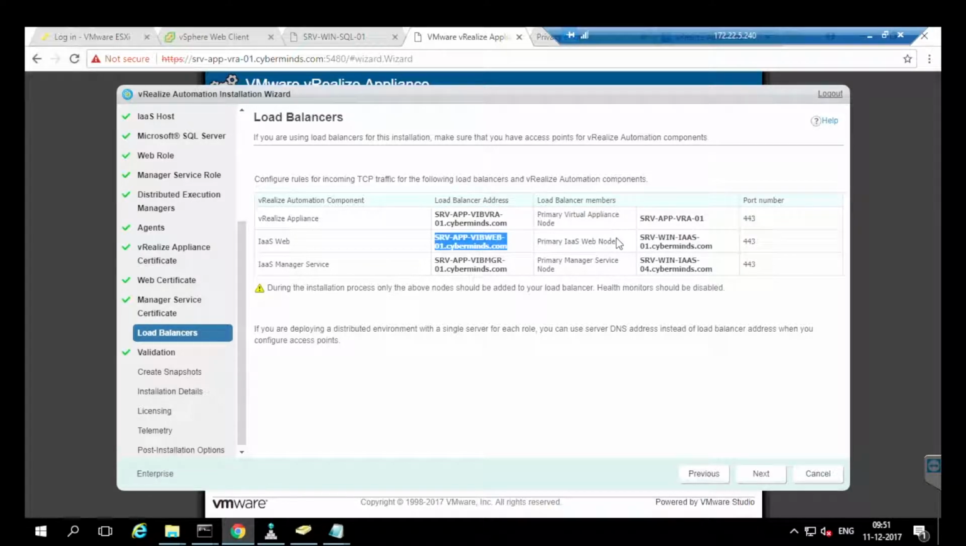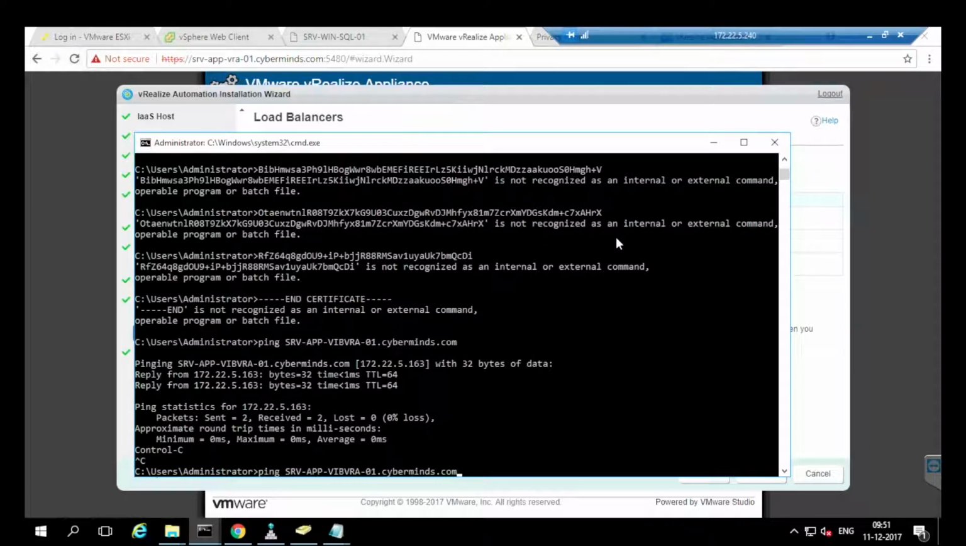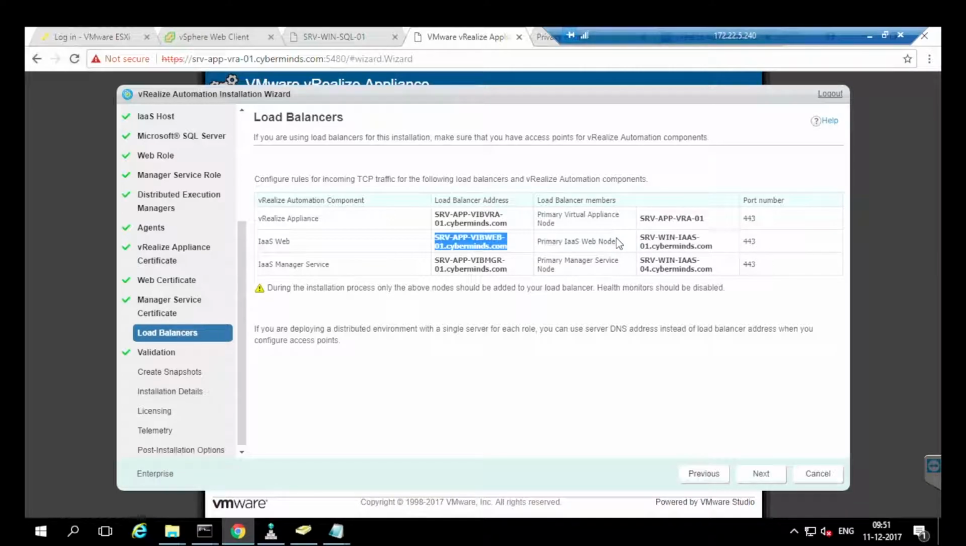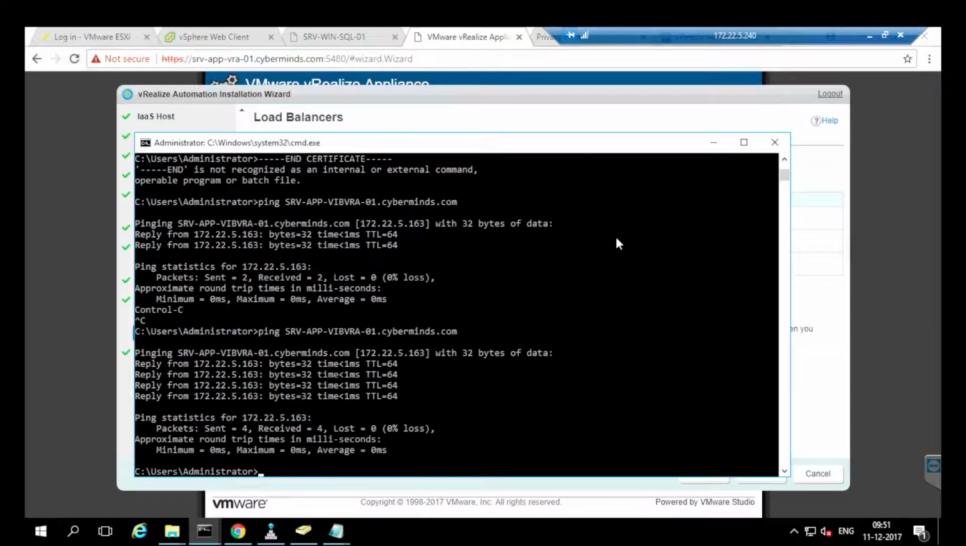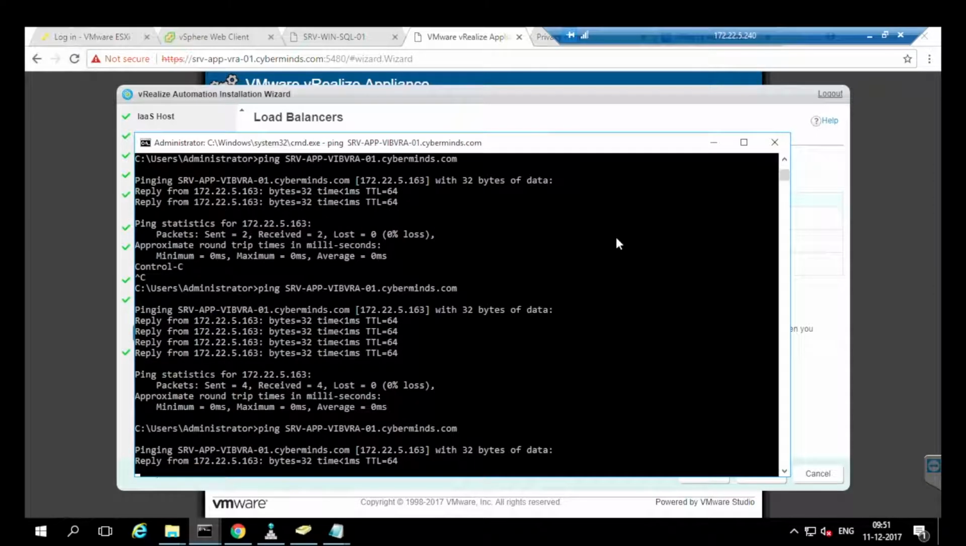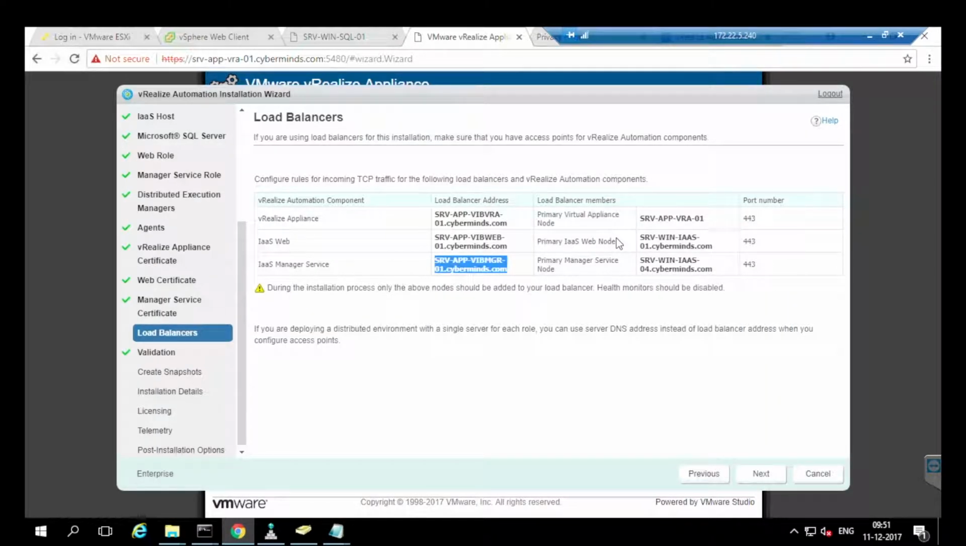Now let's ping the second load balancer, and it also pings. And let me ping the third load balancer, even this should ping. Yes, we are good. So what it says here is the vRA appliance load balancer information, IP and FQDN is this, where the primary node initially will act as SRV APP vRA01. IS web load balancer information is this, and the first 01 is going to be my primary node. For manager service, this is the LB information, and this is my primary node.